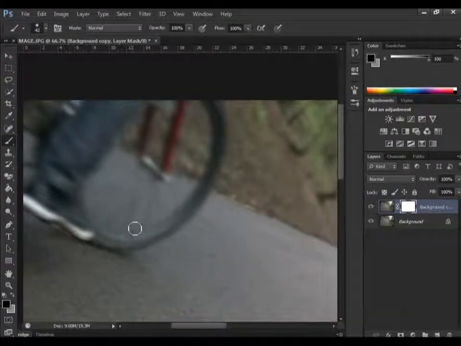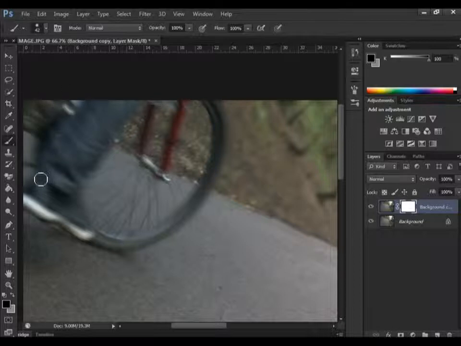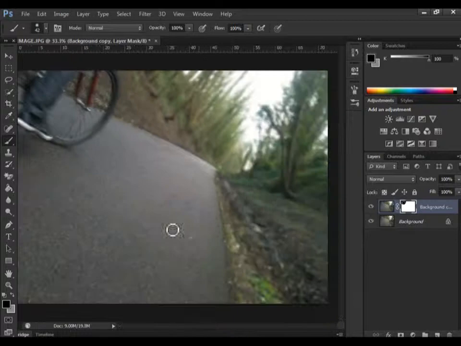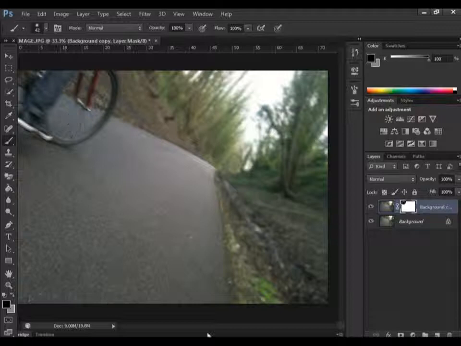So if I was to not want this wheel to be blurred, I would just paint straight through it, like that. You can see that it's slowly becoming unblurred. And once again, when doing this image for yourself, you may want to spend a little longer, maybe 5-10 minutes again, just unblurring as best you can. See, that's now unblurred. And you can do this for any part of the image. And that is about it, really.